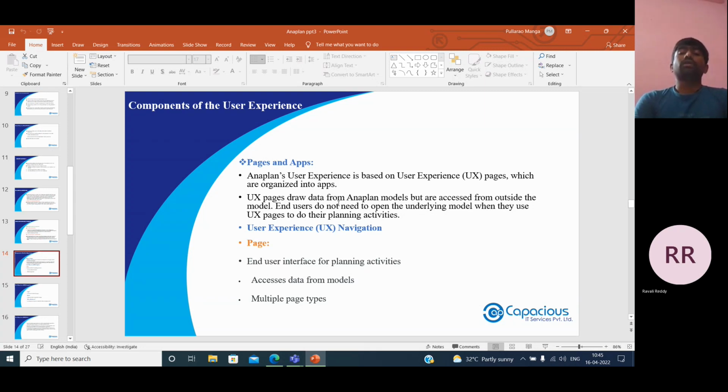UX pages draw data from Anaplan models but are accessed from outside of the model. End users do not need to open the underlying model when they use UX pages for their planning activities. The UX pages we are creating are outside of the model, and they do not allow the end user to work within the model.